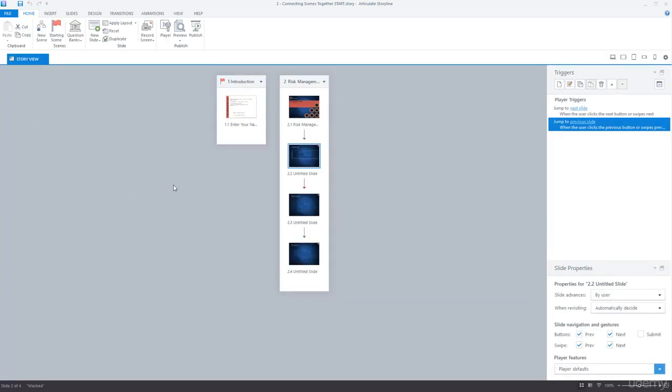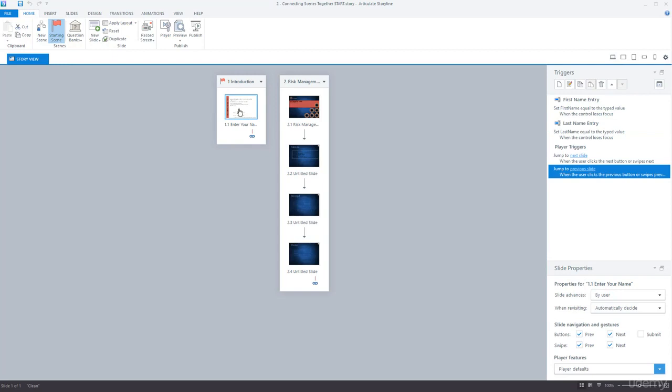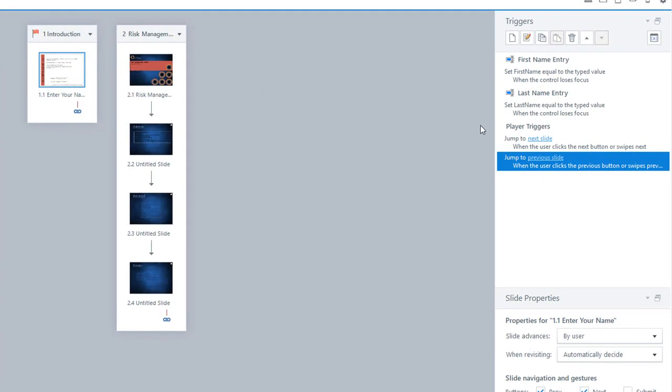Once you click on close preview, let's go ahead and click on the first slide here just to make sure it's selected. And when you do, take a look over on the far right hand side and you'll see that we have player triggers and we have jump to next slide when the user clicks the next button and jump to previous slide. So the interesting thing about Storyline is the next slide will only work if there's an actual slide afterwards. In this case, in our scene 1, we only have one slide and that's why it's not working. So we would actually have to change that trigger.